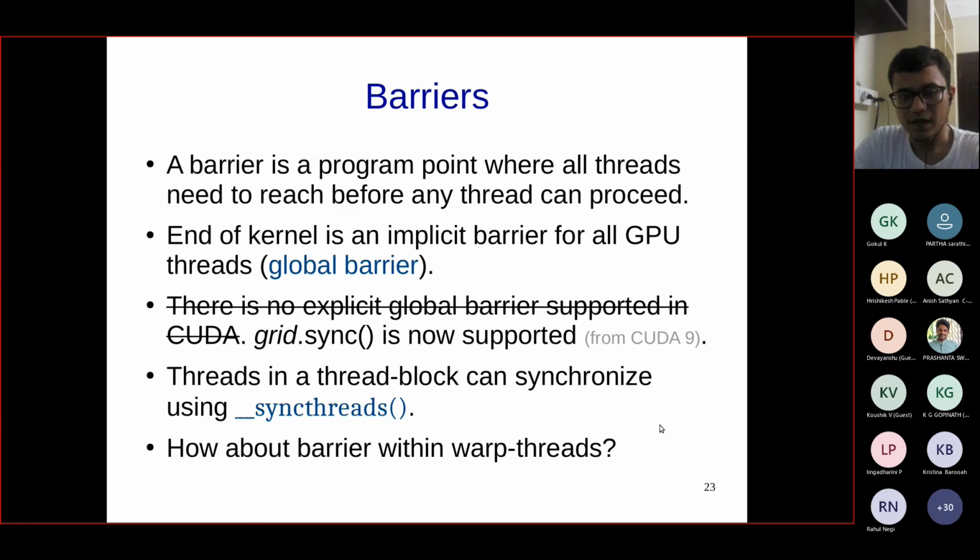One last thing: what about the barrier within the warp threads? How can we ensure that there is a barrier within the warp threads? First question is, do we need a barrier within the warp threads? No, right? Because warp threads themselves execute in SIMD fashion. So only after the first instruction is completed will they move to the second. In some sense, there is an implicit barrier for the warp threads, and we don't need any barrier for warp threads.